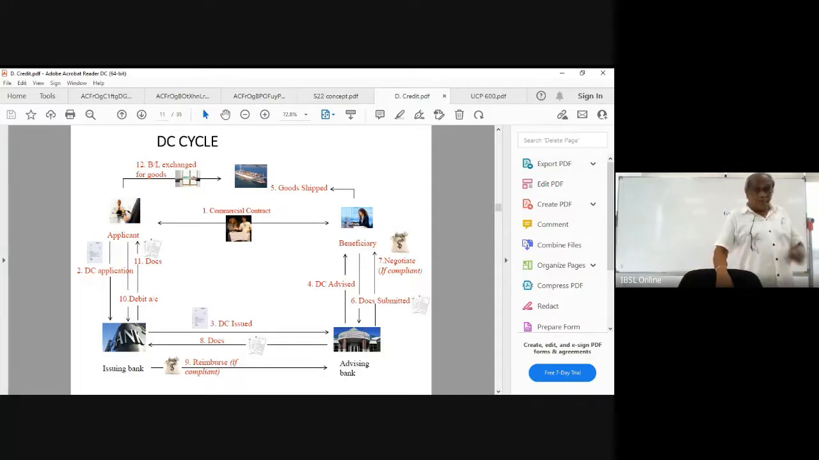In the LC cycle, number one is a commercial contract between the buyer and the seller, right? So based on the commercial contract, the beneficiary or the seller will ship the goods. Based on the commercial contract, the applicant will go to his bank, the issuing bank, and request them to open an LC, with a DC application. Right? The applicant has to go there.